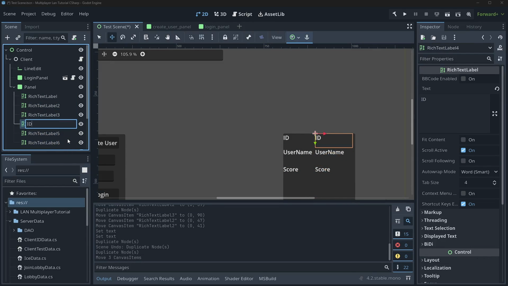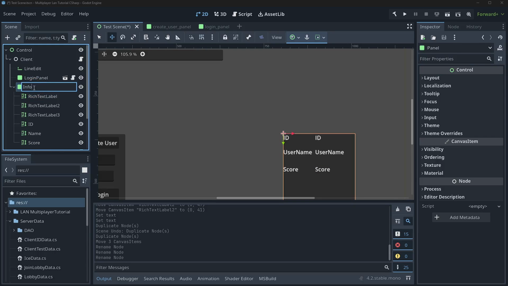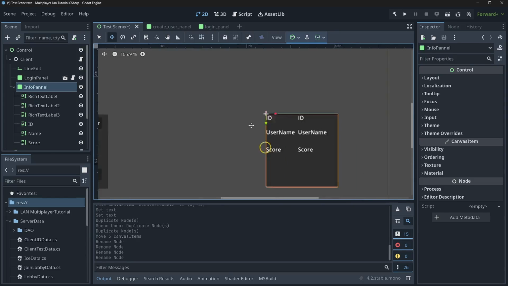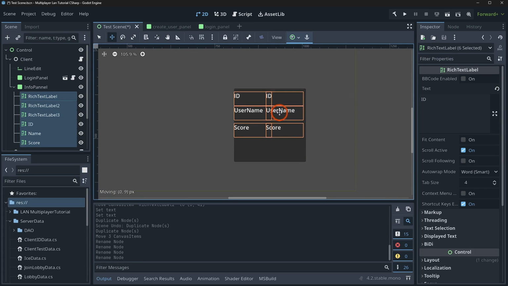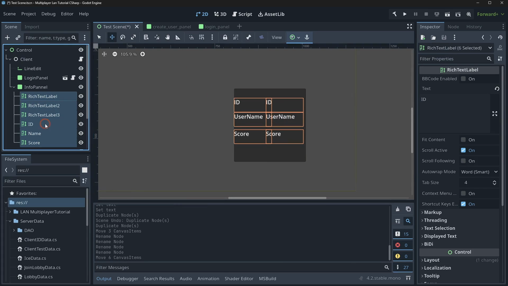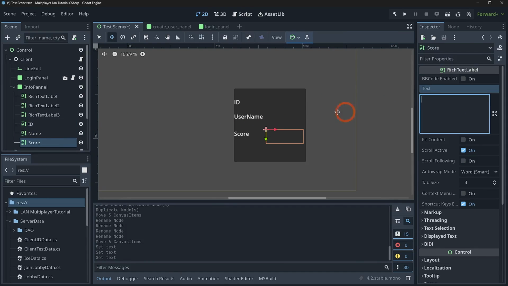Now we'll put ID text. I guess ID is fine, name is fine, and score is fine. And then we'll just call this info panel like that. And that's just going to house that little bit of info. Now I do want to pull these guys down just a tiny bit. And we'll get rid of information on these guys so that way they're just empty like that.